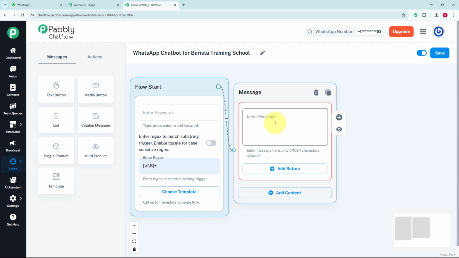Once you will click on text plus button, you will get this message node, and here you can enter the message you want to send to your customer. Here you can see I have entered a welcome message for my customer, and I have entered this name XYZ Barista School under these asterisk signs to make it bold.